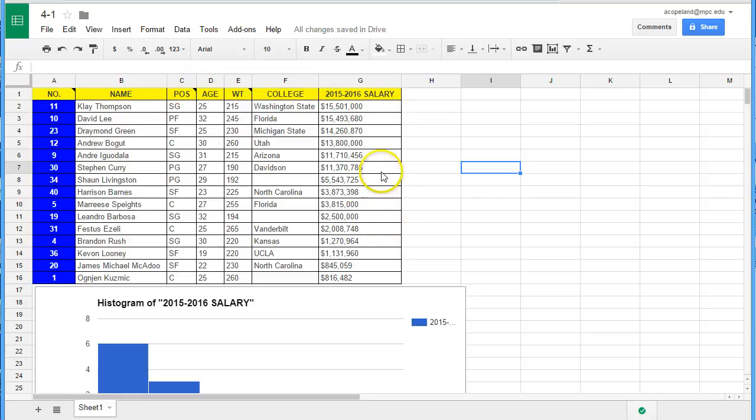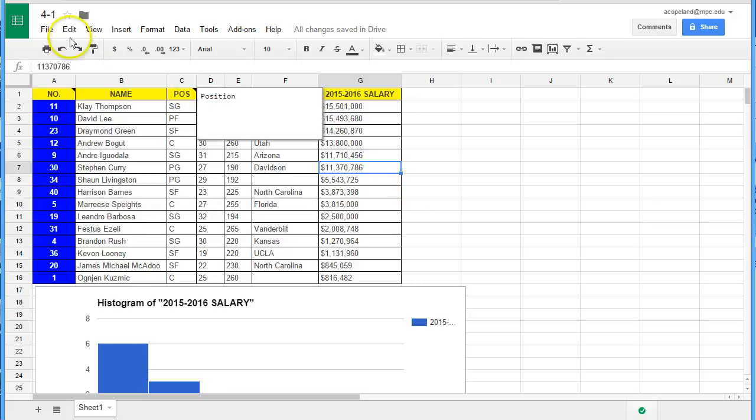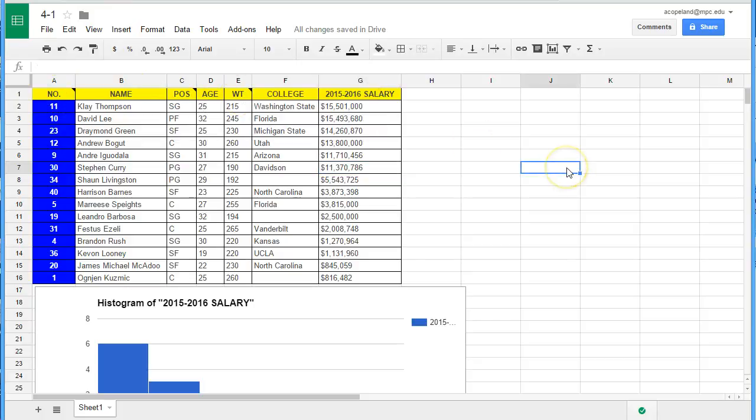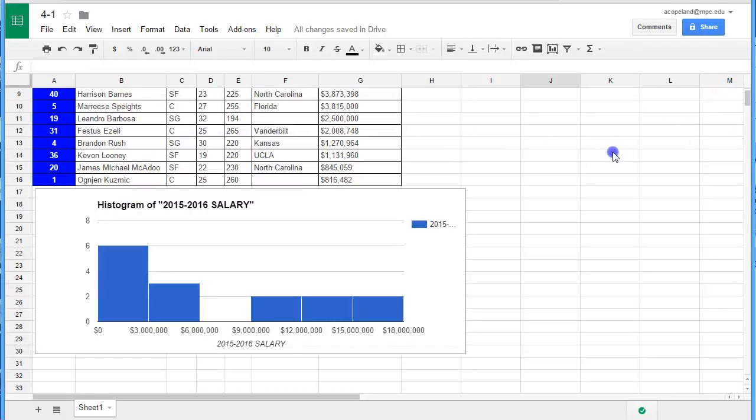You know, if you wanted to put a note on Steph Curry's salary, I can click on that, insert a note. So anytime that you mouse over, notice sometimes it gets a little distracting. You just click away from it and it goes away. Okay? So there you go. Compare this against the key and you're all done with 4.1.